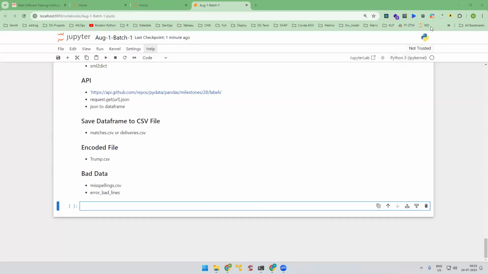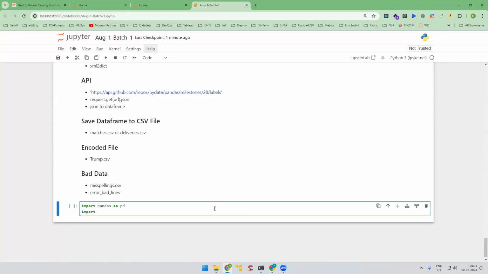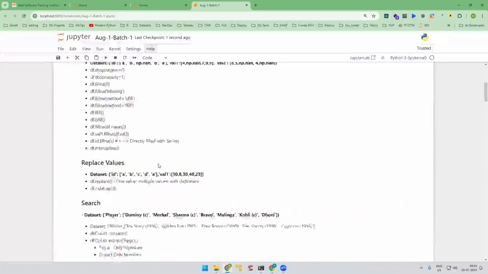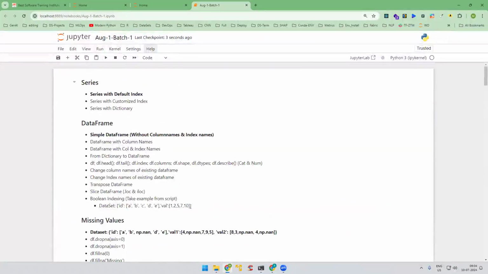All right, so we'll start pandas, and the way we import pandas is import pandas as pd. pd is the usual alias that we use, but it's up to you whichever alias you want to use. I'm going to need NumPy too in some cases, and we'll start with series and DataFrame.